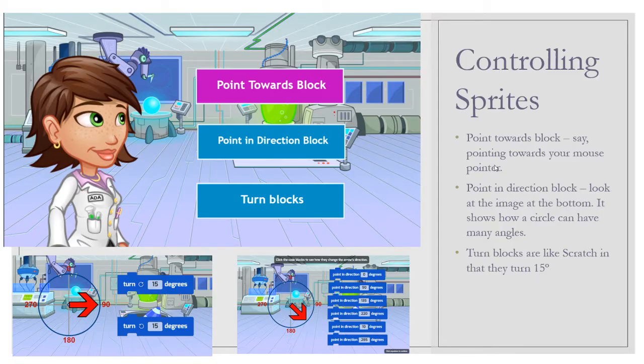Okay, so you've got three main steps and three things that you are going to be learning about today, and they are all about controlling the sprites: point towards block, point in direction block, and turn blocks. If I go to the turn blocks, which is the third one, and we talk about that first, it's the easiest one because we see it in Scratch all the time. We're used to using Scratch, and we're used to having that default setting at 15 degrees.